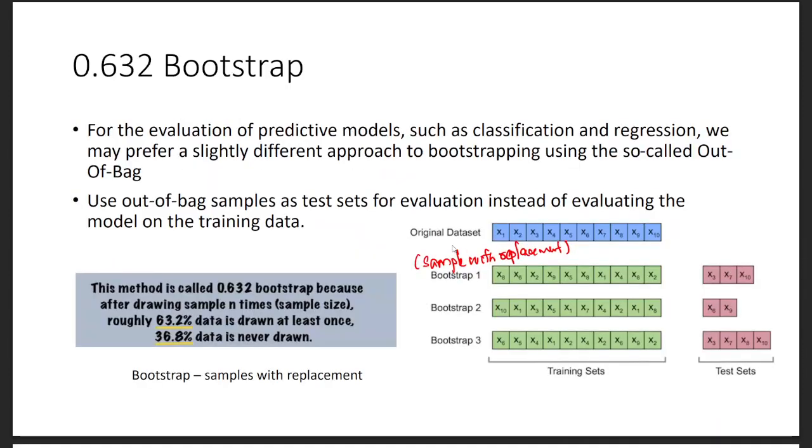Okay, the next is bootstrap. What is bootstrap? This method uses sampling with replacement. When drawing a sample from a data set of size n, the probability that a data point is not selected is 1 minus 1/n. Over a full bootstrap sample, roughly 63.2% of the data is drawn at least once for training, leaving out 36.8%.